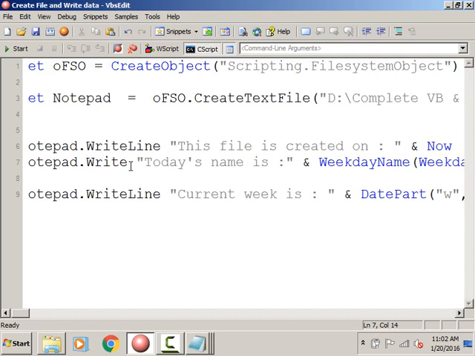So one answer is the first and second will be in one line, right? And the third will be in the second line. Another answer is the first will come in one line, and the second and third will come in another line. Let's see the output.